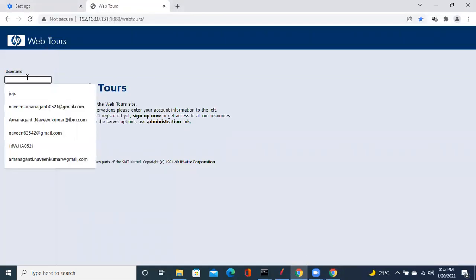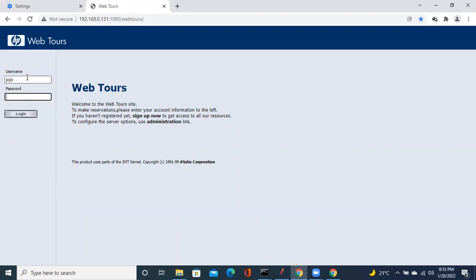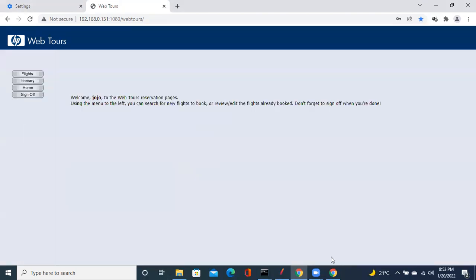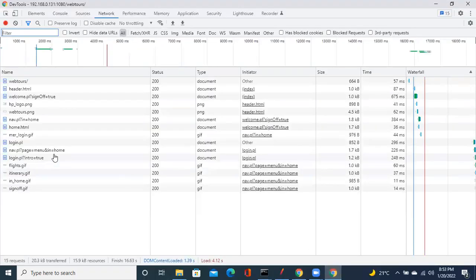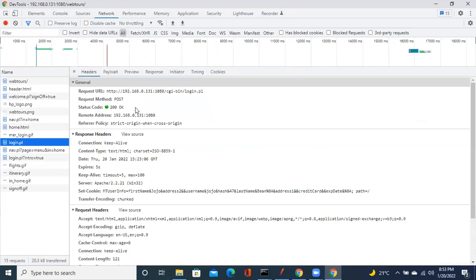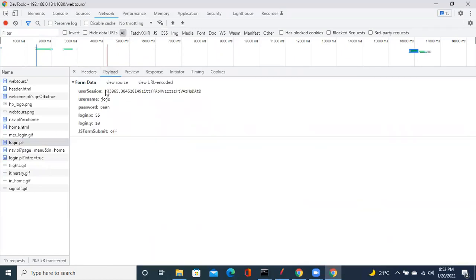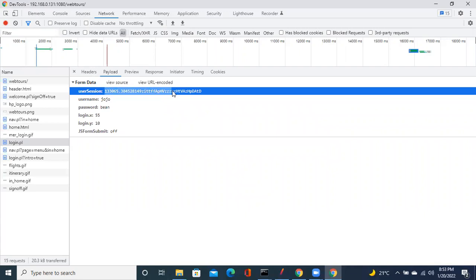Enter username Jojo and Bean. Okay, once you enter, you can go to the web developer tools. In this payload, some dynamic user session is there. You can just copy this complete value and try to search.